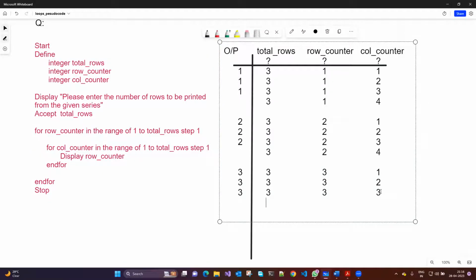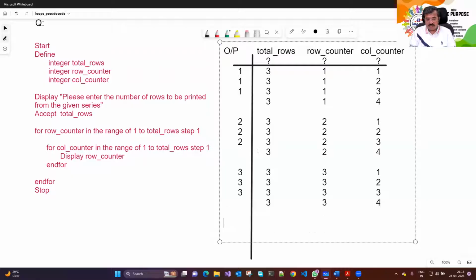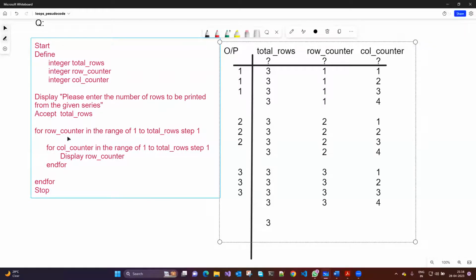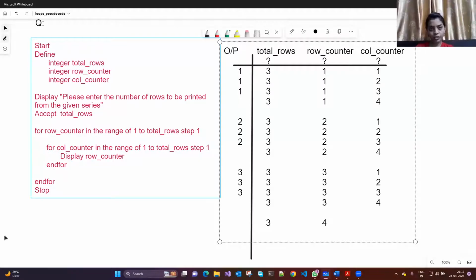So value of column counter, this is still 3, whereas this one becomes 4. Now is 4 in the range of 1 to 3? False. So we come out of this for loop. Inner for loop से बाहर आने पर we'll go to the outer for loop. Total number of rows is still 3, but in the outer for loop when I say step 1, the row counter will get incremented. That will now become 4. Now tell me, is 4 in the range of 1 to 3? False. We come out of the loop.